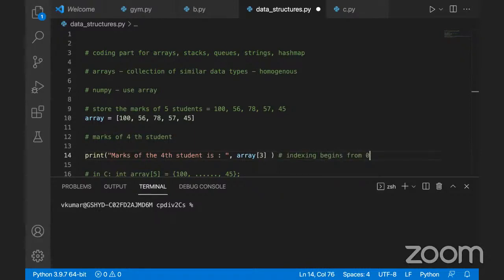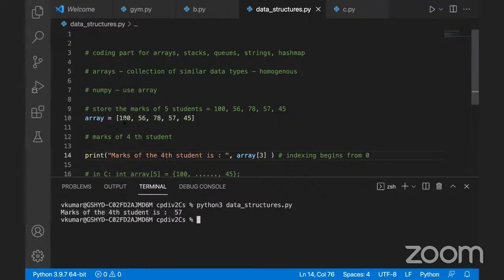So if I want the marks of the 4th student, I do something like this. Marks of the 4th student is array of 3, right? So I'll just save this. Let's see how it's working. I'll just simply write Python 3 datastructures.py, and it's going to happily print the marks of the 4th student, which is 57. Up here you can see 57 is being printed very happily, right? So 1, 2, 3, 4. 4th student marks is 57. It's easier than that, right?